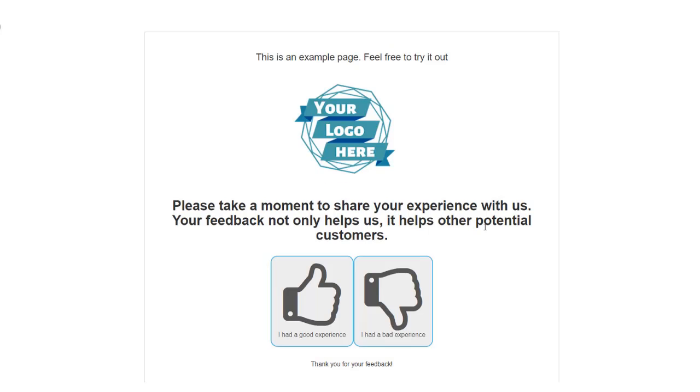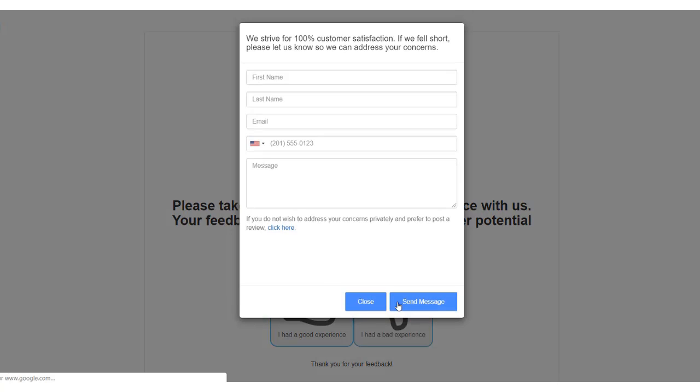Alternatively, if they weren't too happy with you and they press the red thumbs down button, we're going to ask them for more feedback. Now this is going to give you private feedback before it hits any review platform. This is one way to weed out any potentially bad reviews before they hit the review platforms, be able to get back in touch with them and turn them into a happy customer.